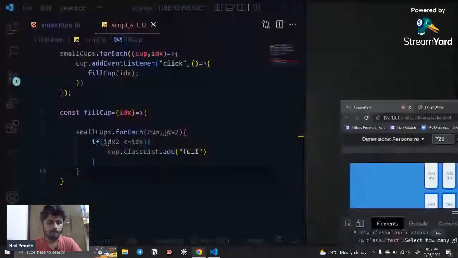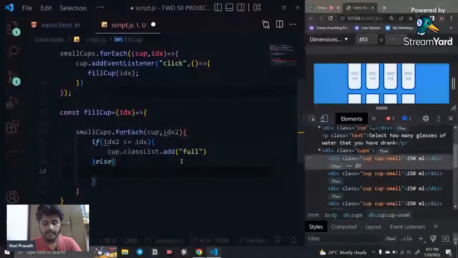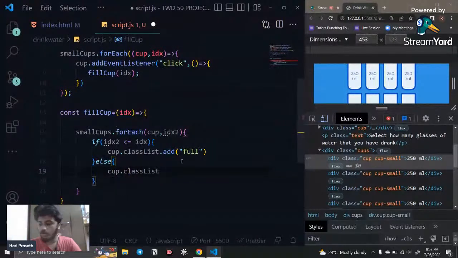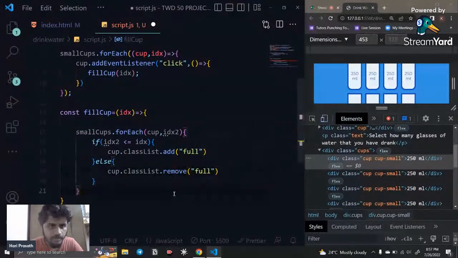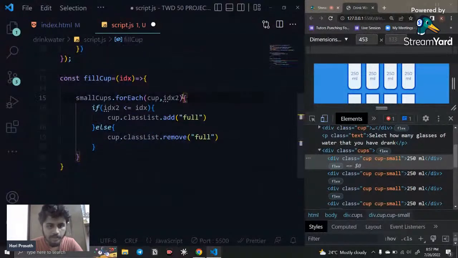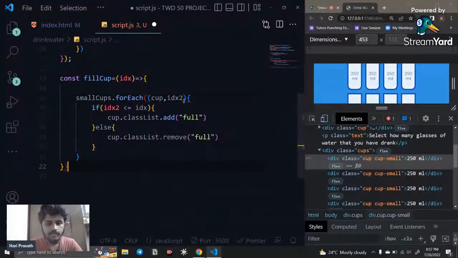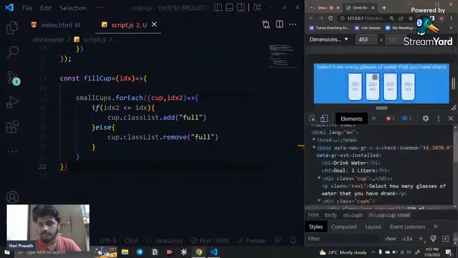Just a minute. Okay, we write the else statement too, and I'm just going to say cup dot classList dot remove, and here we can say full. Okay, so this is the logic. I think it throws some error, right? It throws an error because we are not using this perfectly. We made some syntax error. It is a function, right? So right now it's a function. If I click this, some changes have happened.